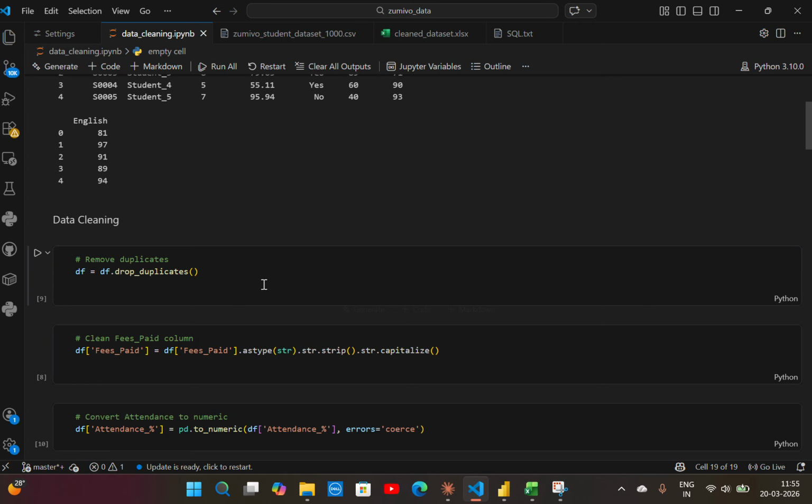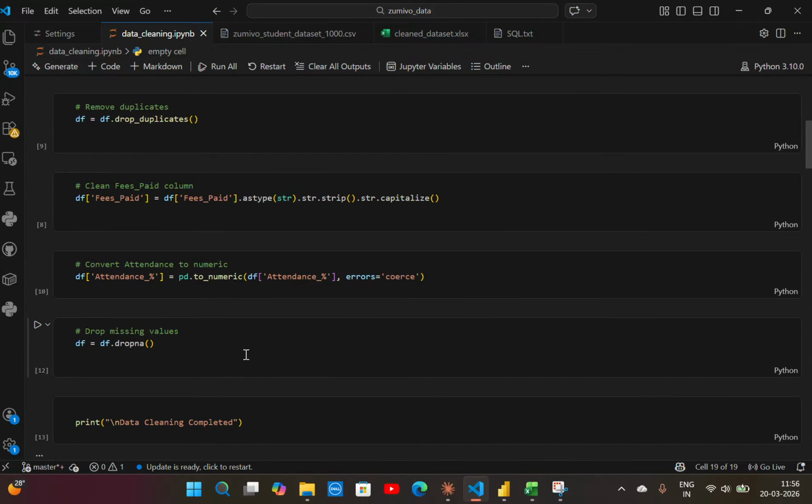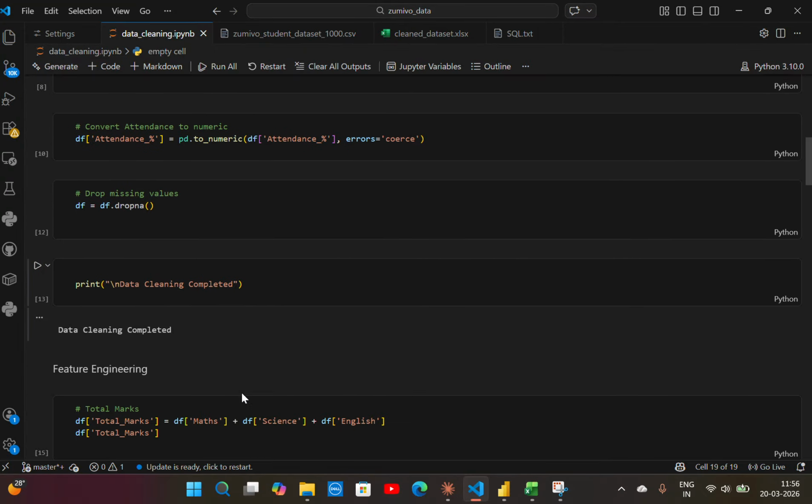Then I fixed the fee columns here. After that, attendance was a string, right? So I converted it into a float, and if anything can't be converted, it becomes null instead of crashing the code. Finally, I used dropna to remove any leftover nulls. The dataset is now fully cleaned up to here.